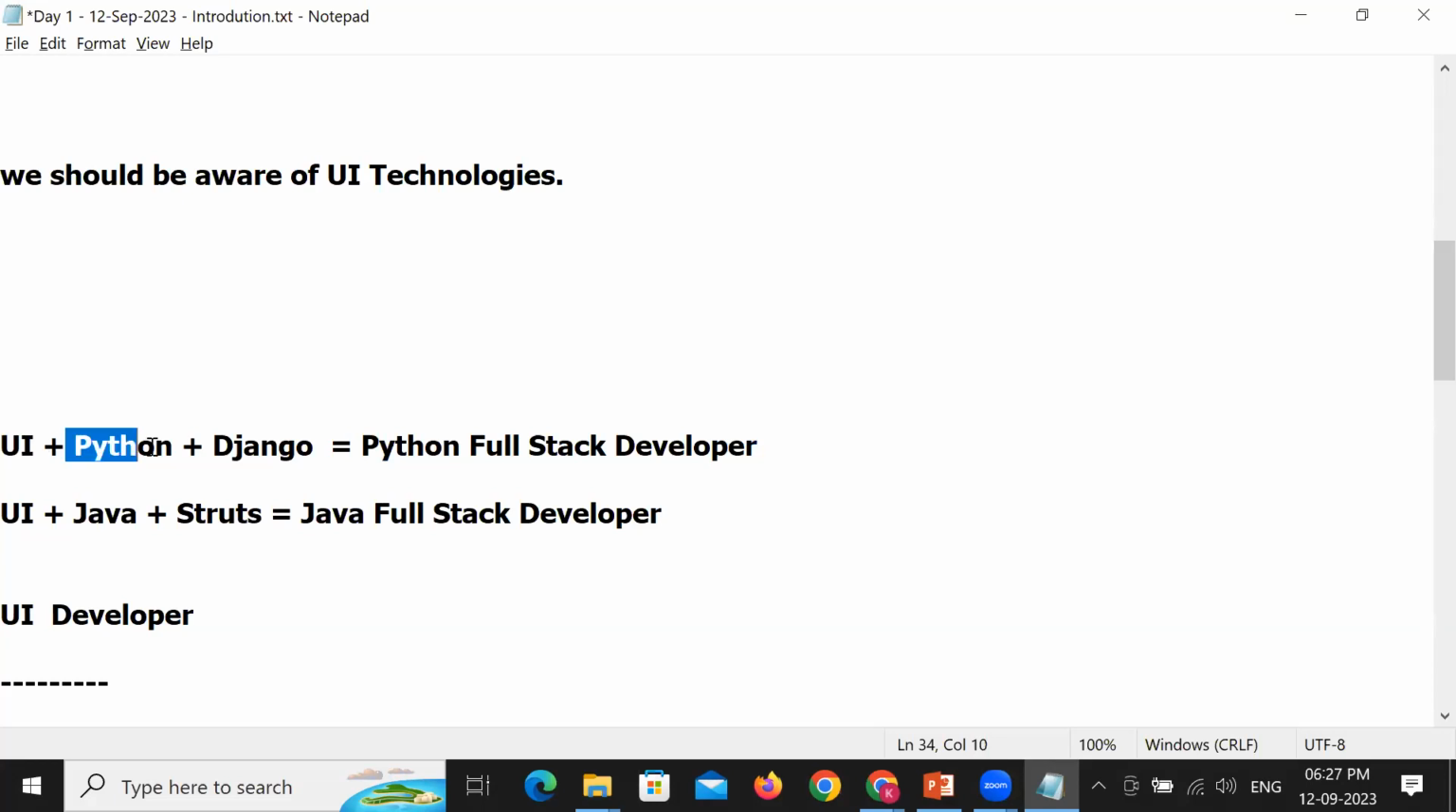The core language Python is required. This is a core programming language. This is not a UI. This is not a programming language. These are a list of skills required for developing user interface. And a programming language in combination with a framework for developing web applications. All this goes together. If you're skilled in all these three components, then you are called a Python full stack developer.